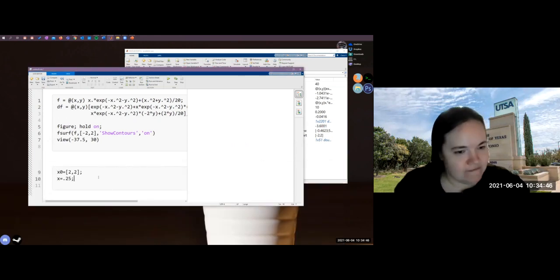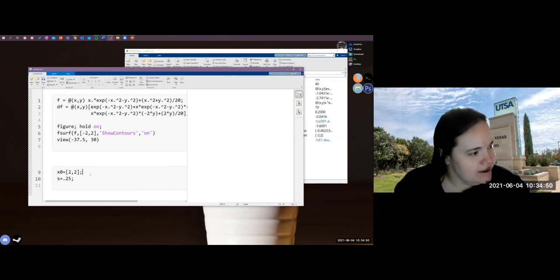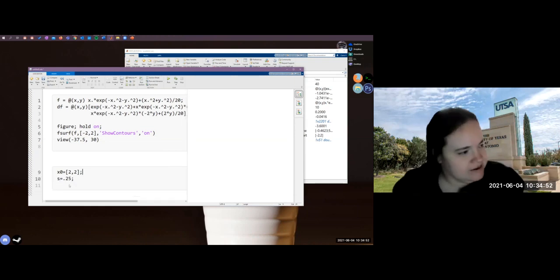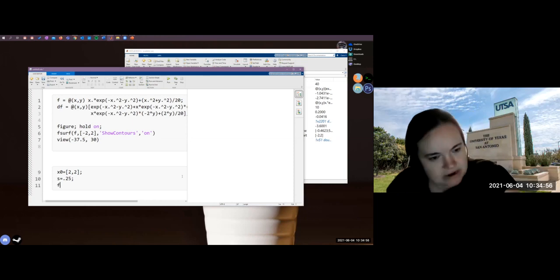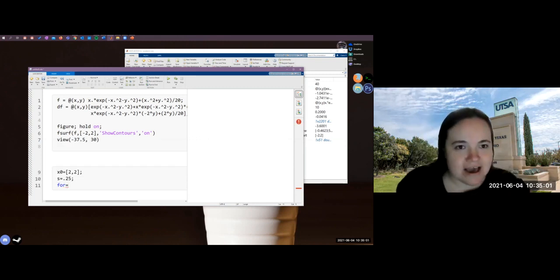Okay, so we have an initial guess, we have a step size, and now we're just gonna implement gradient descent. So if I implement gradient descent for this, I'm gonna get, let's do it for i equals, let's see the chat here.